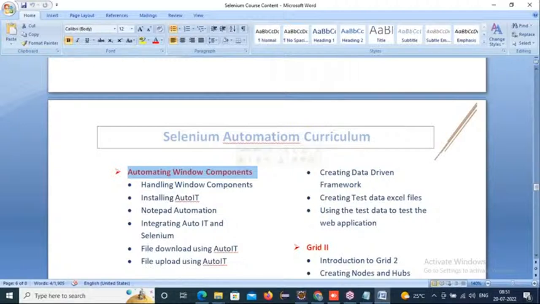Nothing to worry. There are some open source Windows automation tools, like AutoIT, Sikuli, Robotics. By using any one of these free Windows automation tools, we can automate and execute it. Here, using AutoIT, I'll tell you how to download, how to install, how to write AutoIT code, how to compile the code, and how to associate this AutoIT code with the WebDriver script. Everything we will discuss.